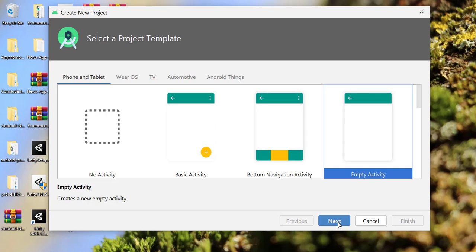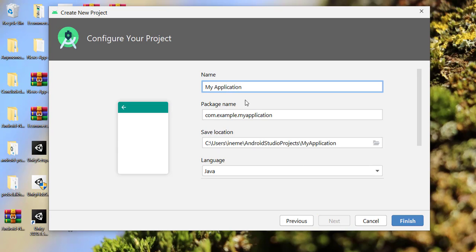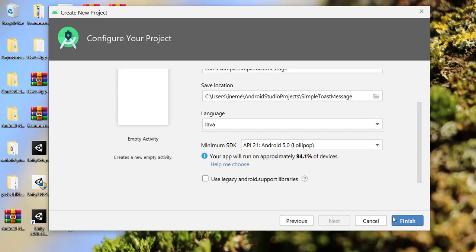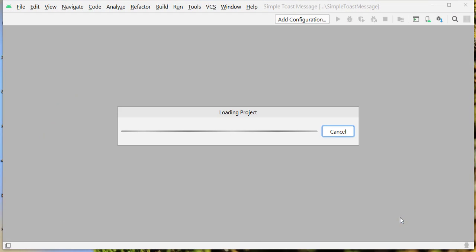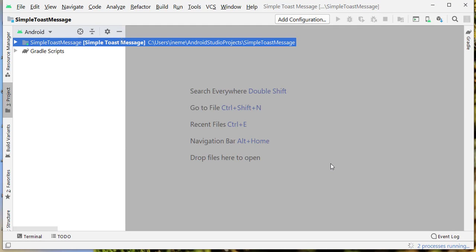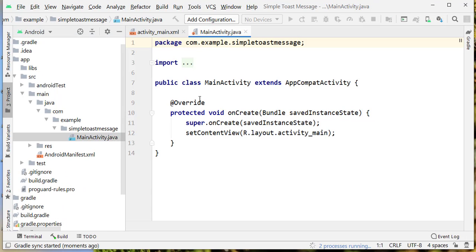We're going to choose empty activity, and call it simple toast message. Alright, so I'm using Java. I'll click on finish and allow it to build. So let's just wait for it to finish building.